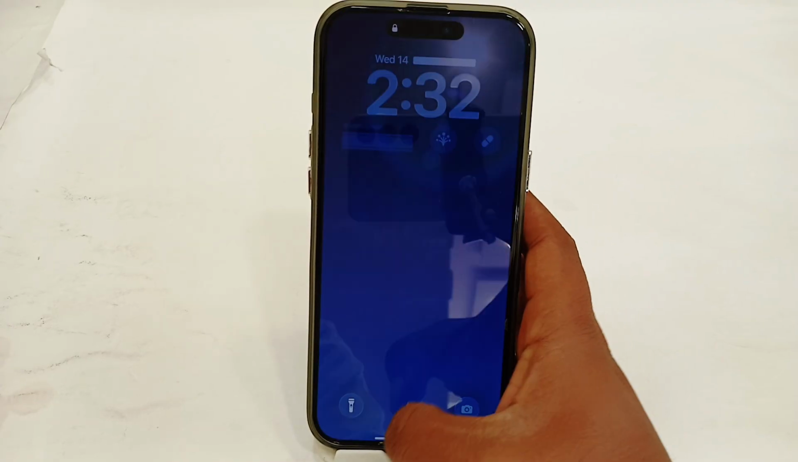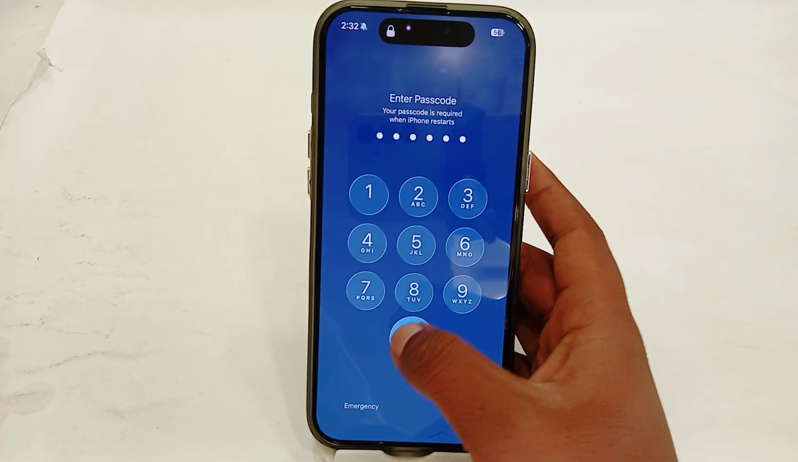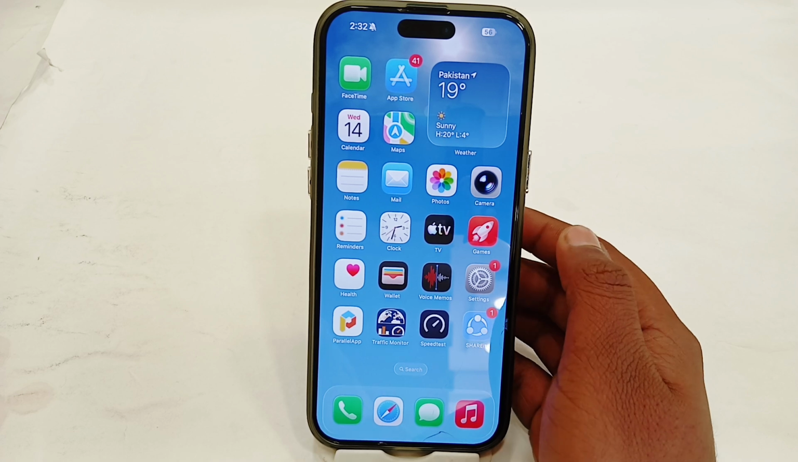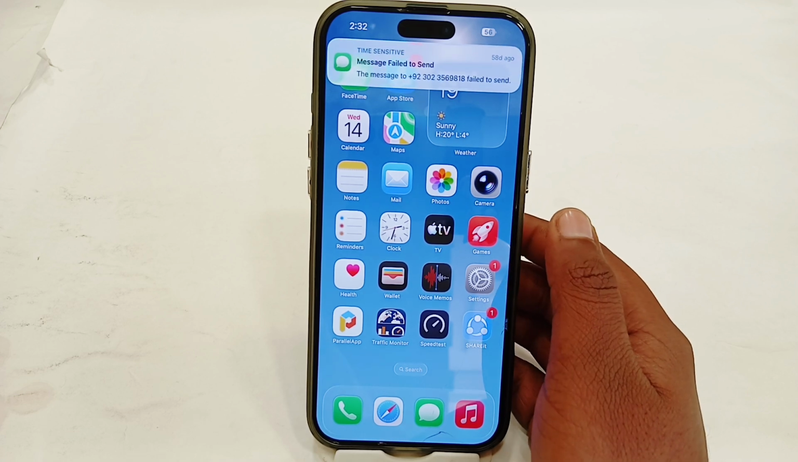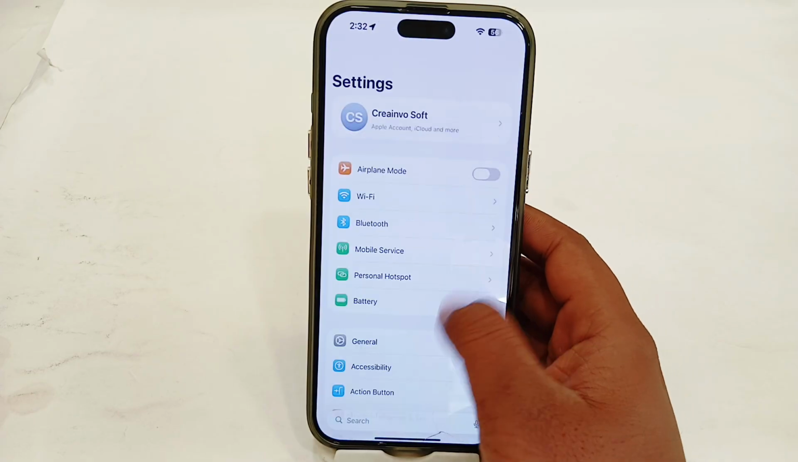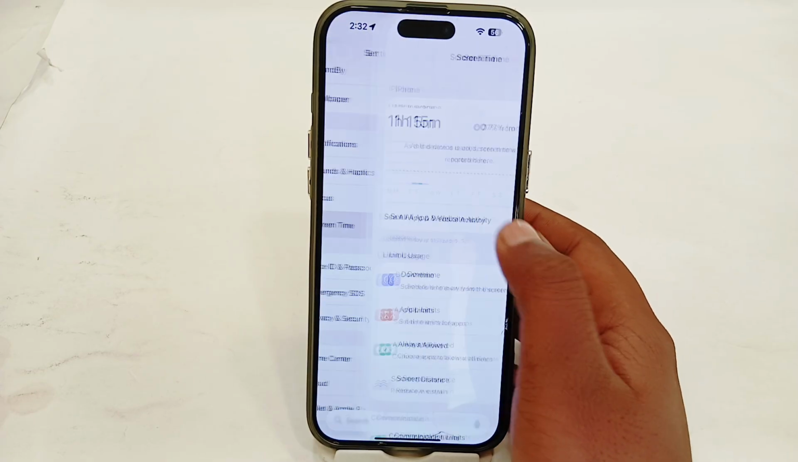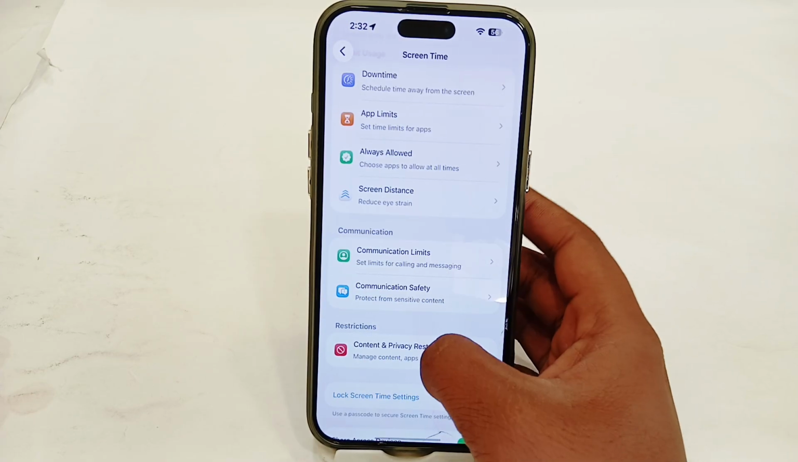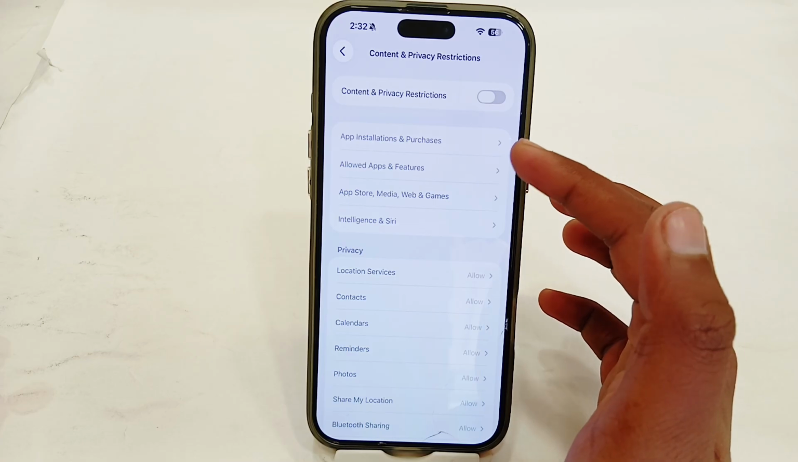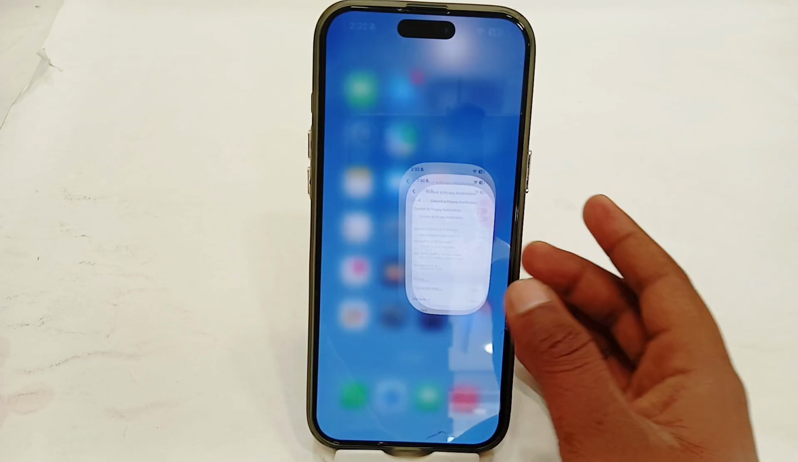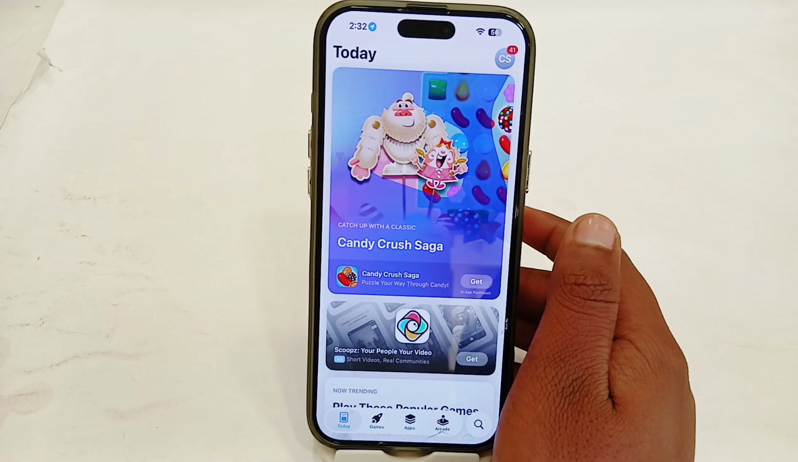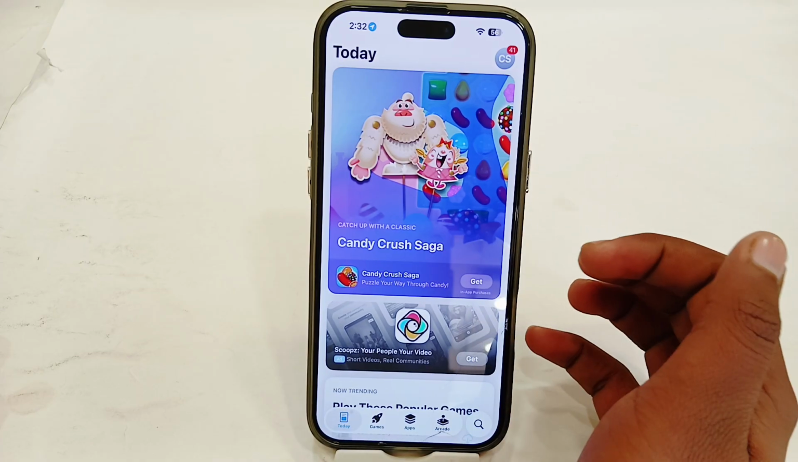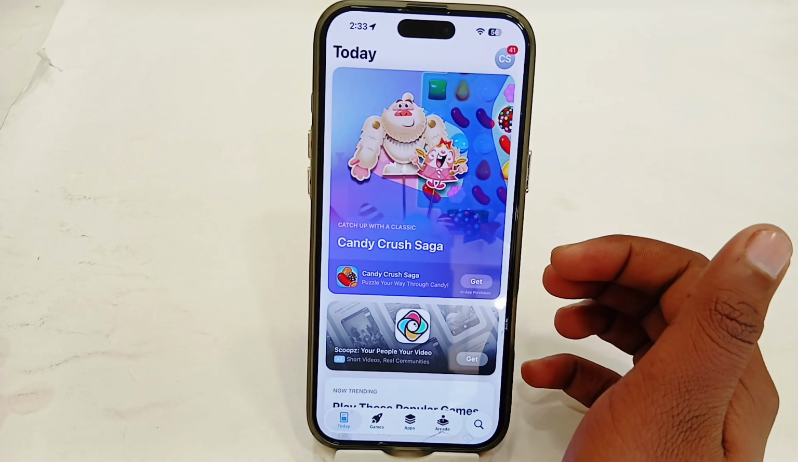After restarting, just unlock your phone, and here you have to retry to check if your issue has been fixed or not. So your issue might be fixed if it's just a network issue, or you can go to your settings app here, go to screen time section, and go to content privacy restrictions, and disable all the restrictions from here. Then go back, and you have to retry to check if your issue has been fixed or not.